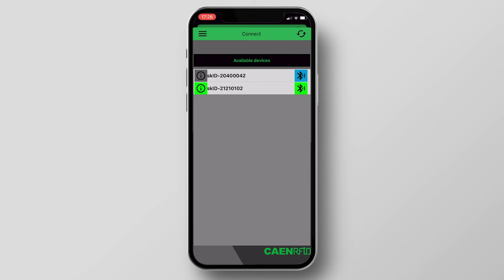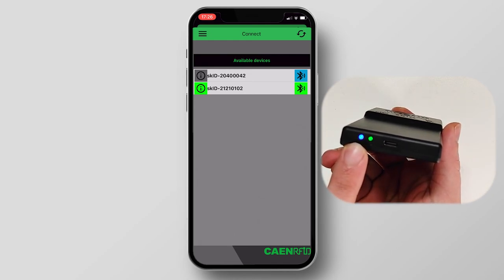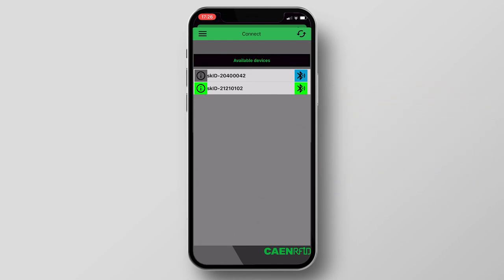Now the reader and the phone are paired, as you can see from the blue LED turning on. That's it for this video.